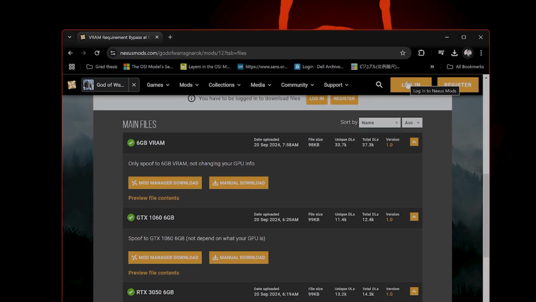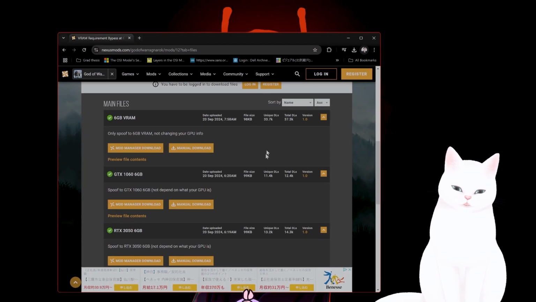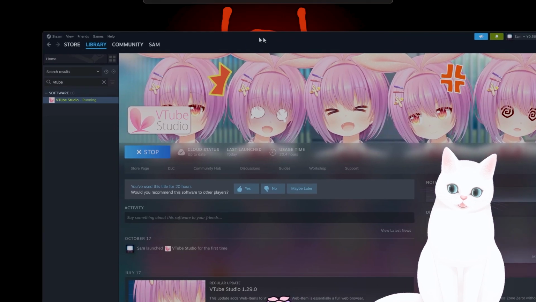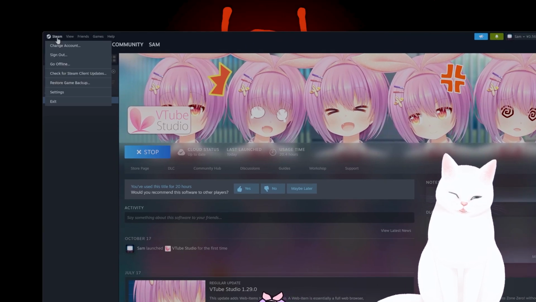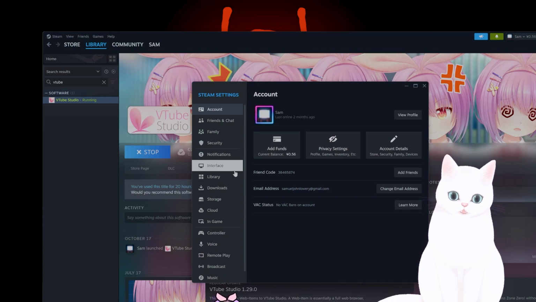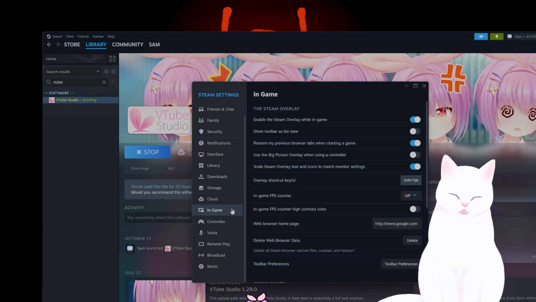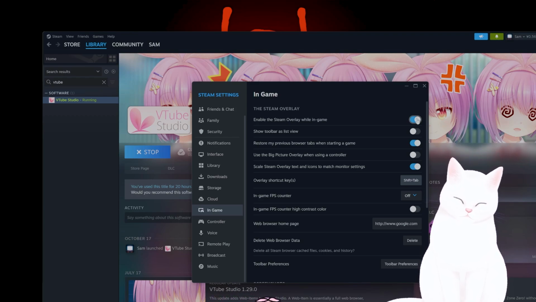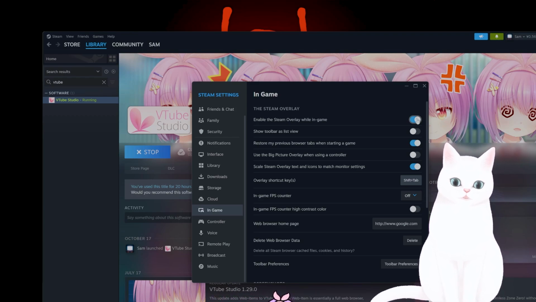Method number 4 is to turn off the Steam overlay. This takes a lot of memory actually. To do this, open Steam, click on the top left, click on settings. Now you want to go to in-game settings, and you want to uncheck enable the Steam overlay while in-game. And after you've done that, launch the game to see if this solved your problem.